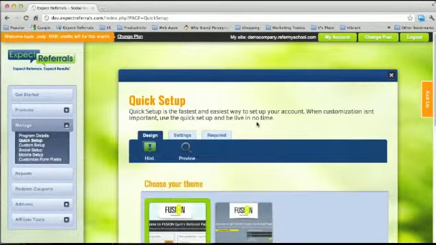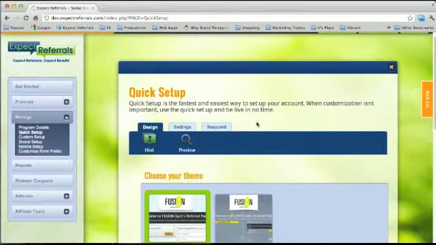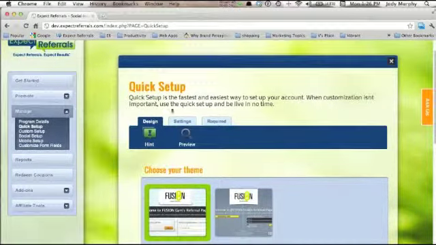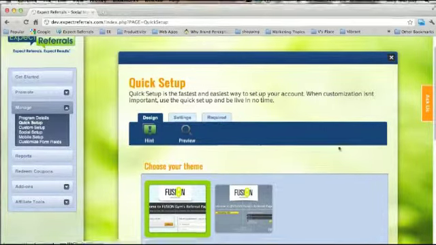And the great thing about quick setup is that you can have your live site up in less than 5 minutes. The downside is you don't have nearly as much customization as you'll see you have in the custom setup. But let's walk through the process. So we've got 3 tabs: design, settings, and required. All 3 must be completed for us to be done with our quick setup.